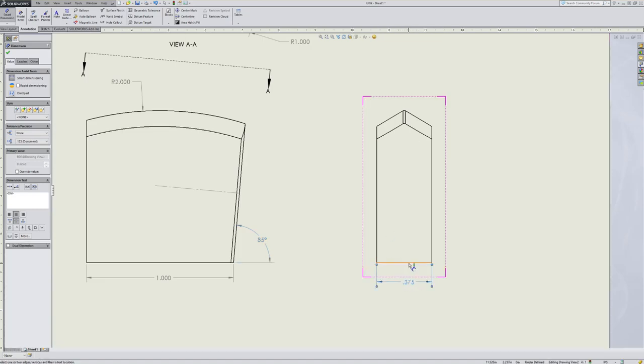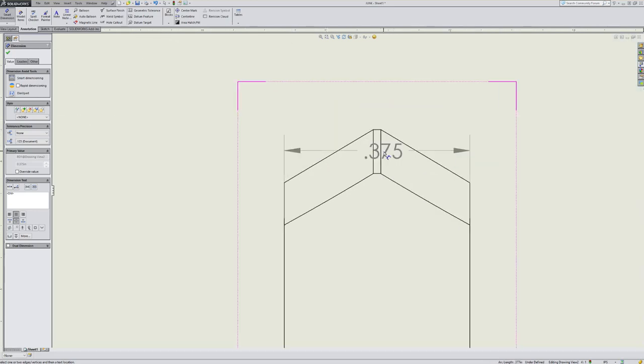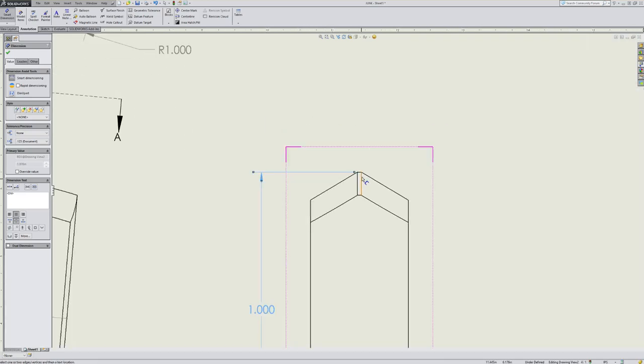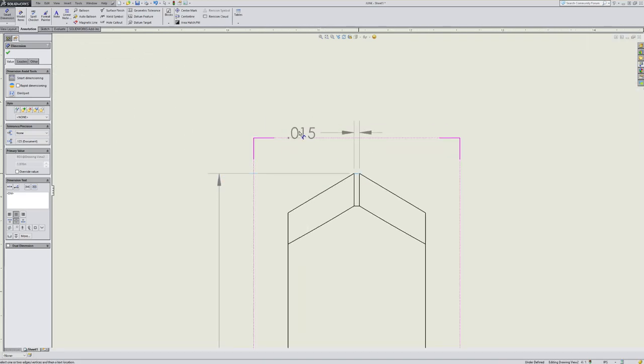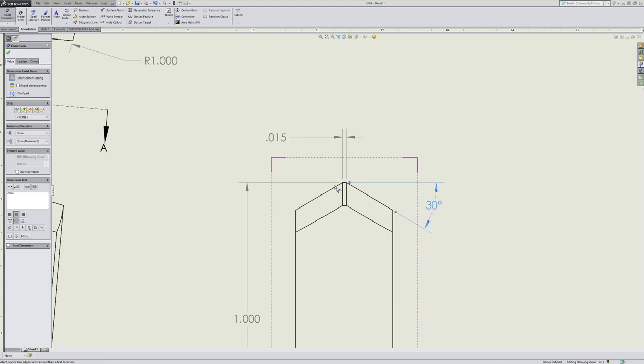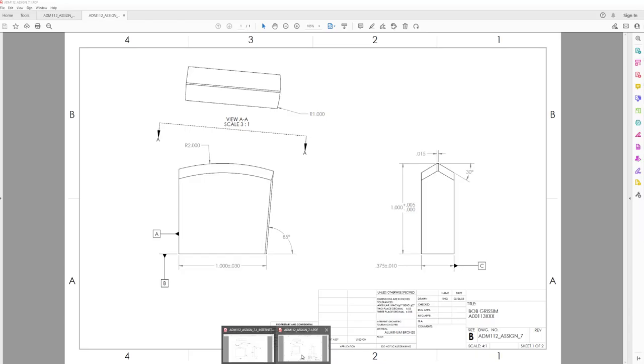I think there's an overall height on this side of 1. There was a small flat up here on the top of this, .15, and I think it was 30 degrees from the side here. So pull that out, place it down. So now we have a lot of the dimensions that we need. I think I'm missing one somewhere. Let's go take a look at our drawing and see. I think we're pretty close to where we need to be.